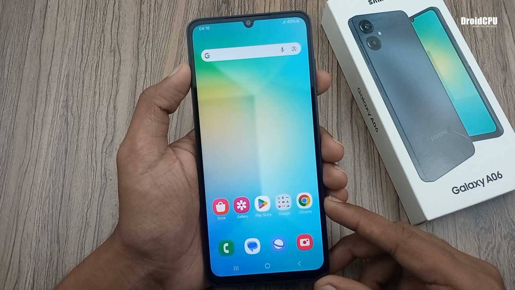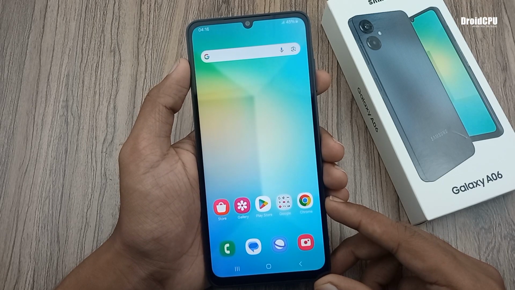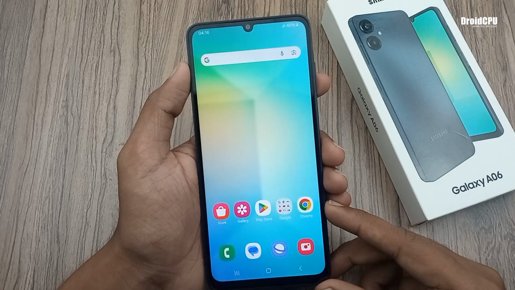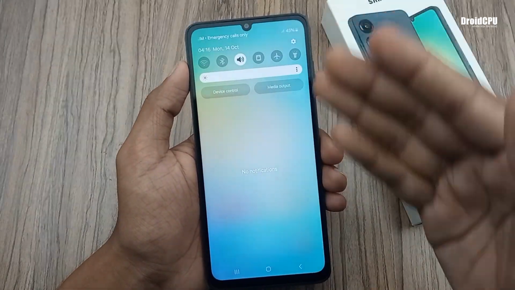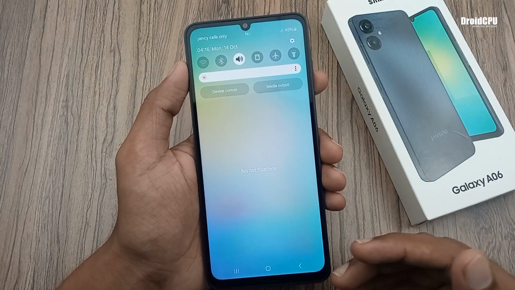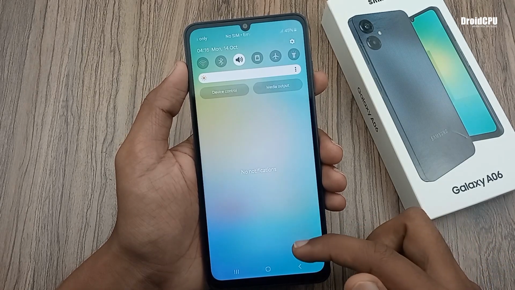In this video, let's learn how to enable notification history. If we enable this feature, when you receive notifications, you can see all notifications in this notification history area.